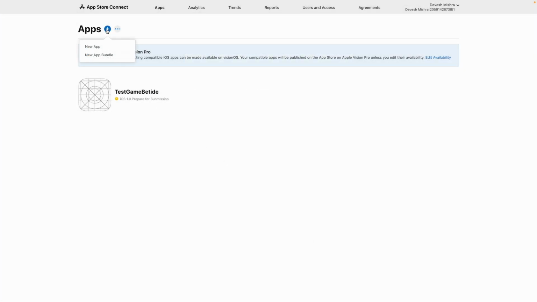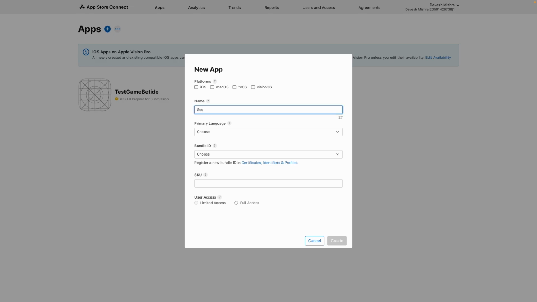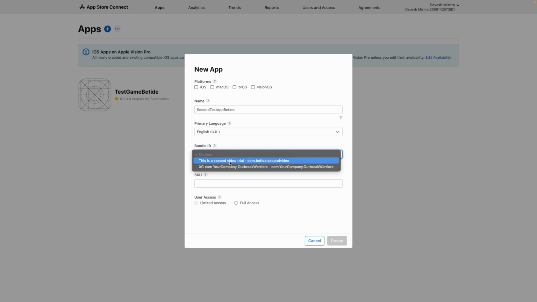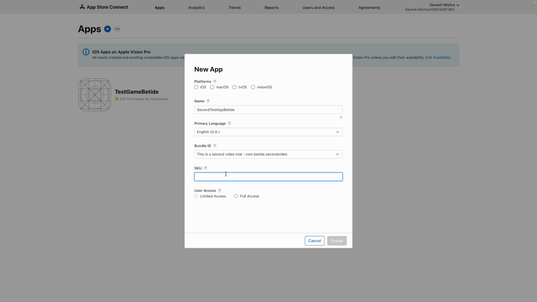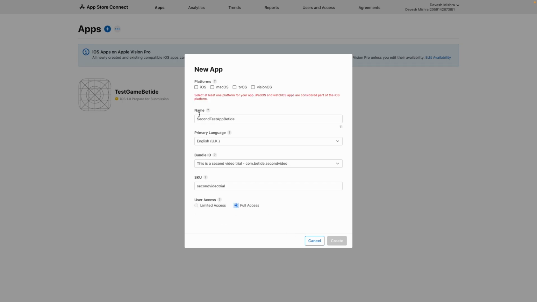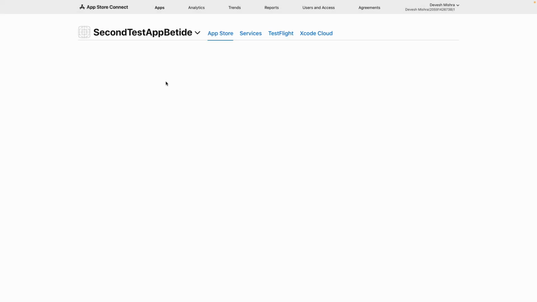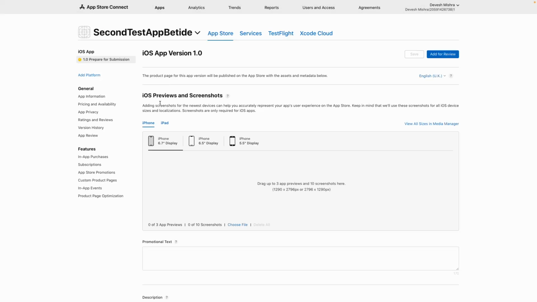Here let's press cancel and just press the plus button again, and let's add the name Second Test Betide. For the language, whatever the primary language, I would be selecting English UK, and then whatever bundle ID you selected. SKU is second video trial, and user access is which part of the team you want to give access to. And this is an iOS application, so just press create and it should create an application. Nice, we have it.